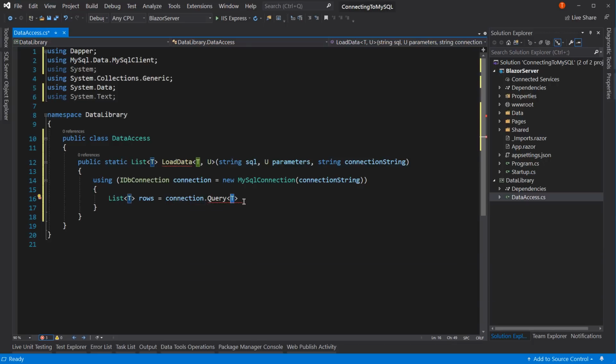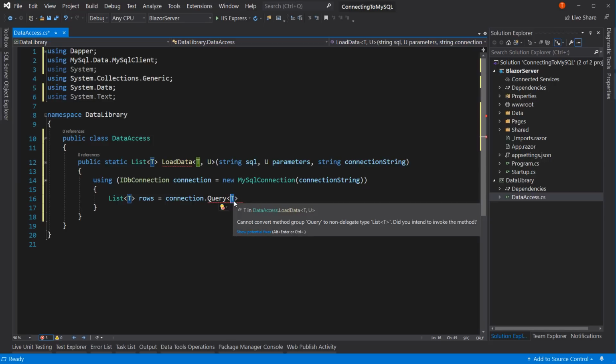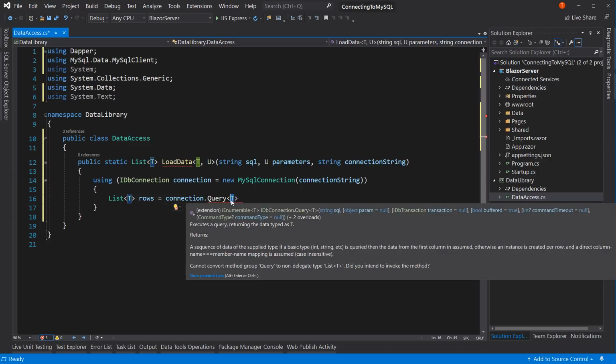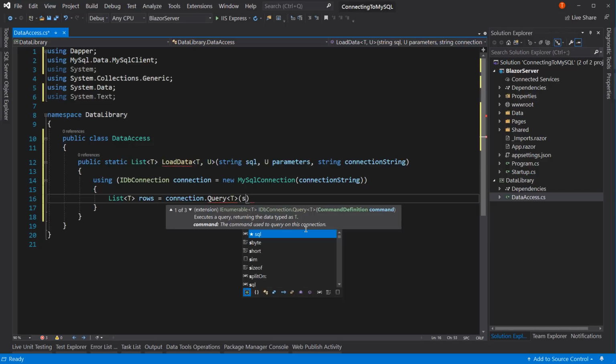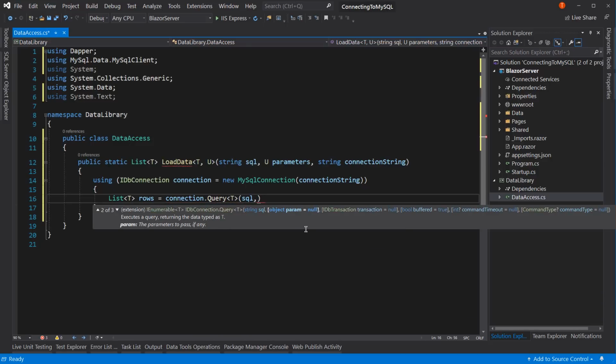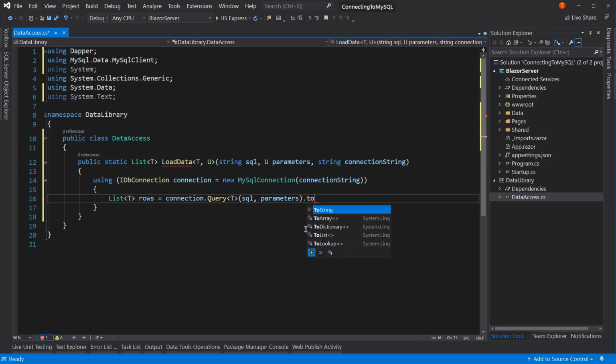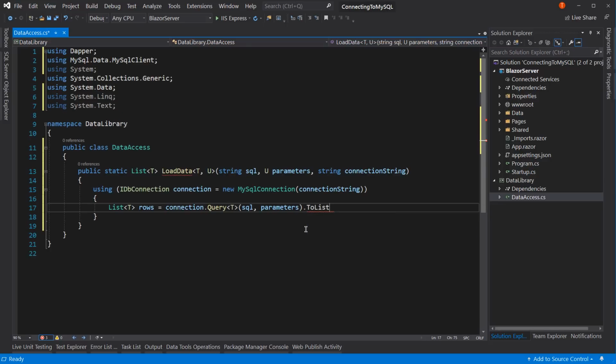So in our case, we'll create a model that has first name and last name. We'll call it the person model. Well, we're going to pass the person model in as this T, and it's going to say, okay, I'm going to map the data coming out into, for each row, an object of type T, which is person model in our case. Well, it'll be a set of those, one per row. All right, so that's what's going to happen. And we're going to say, there's the SQL to call. And then we also have to pass in our parameters. And finally, we're going to say to list. And add the using System.Linq at the top as well.